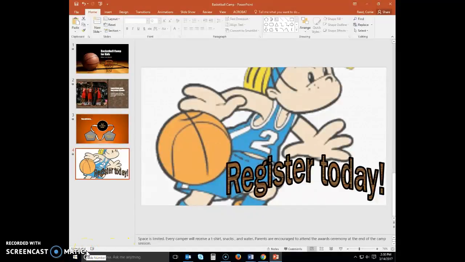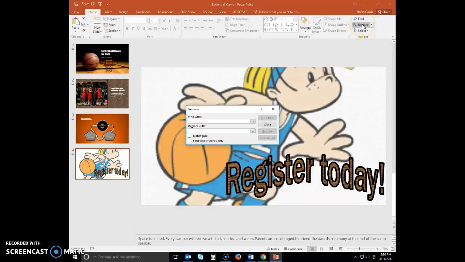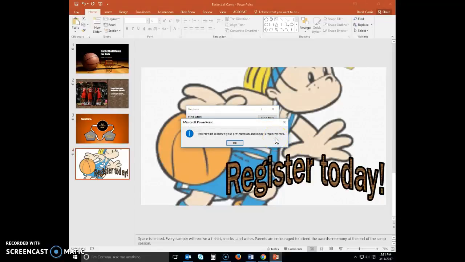To find and replace text. If necessary, display the Home tab and then click the Replace button. Type morning in the Find What box. Click the Replace With box and then type afternoon. Click the Replace All button, and you will see that it was replaced 3 times. Click OK, and now you can click Close.